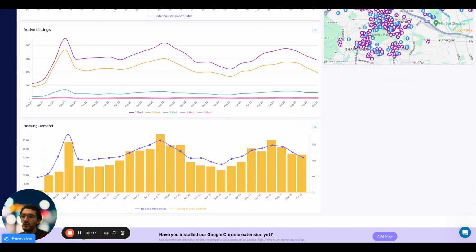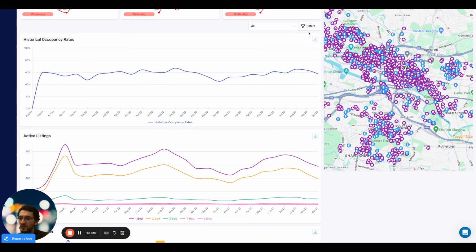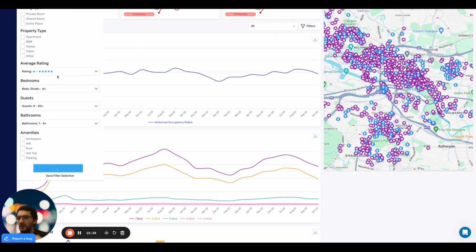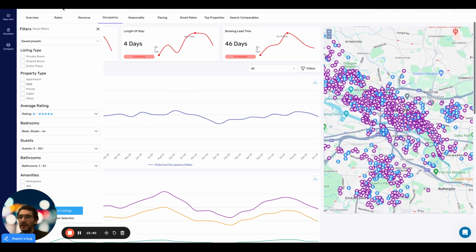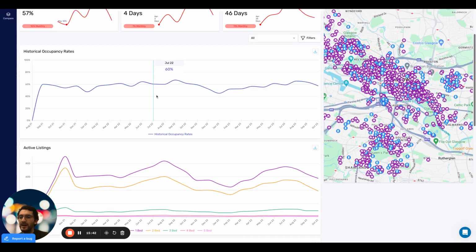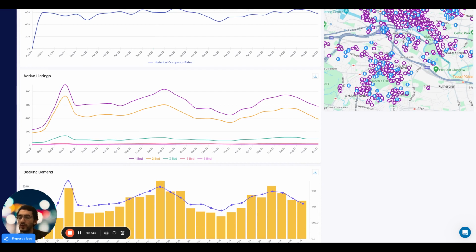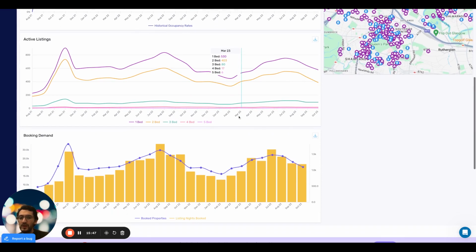Another really important chart in occupancy is down at the bottom, and that's booking demand. Booking demand is a great way to get insight into the size of a market, especially if you're filtering down. If you're filtering this market down to, say, a custom location, and filtering by rating, bedrooms, guests, and amenities, you can get a very good understanding of how big that market is and if that market's been growing or slowing over a certain period of time with this chart.